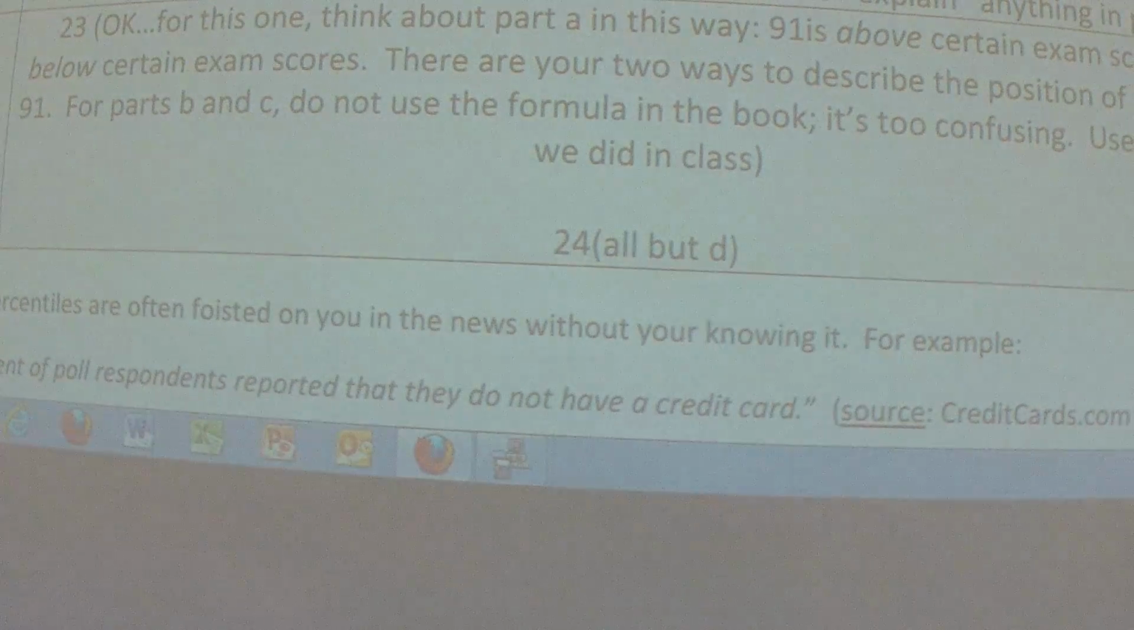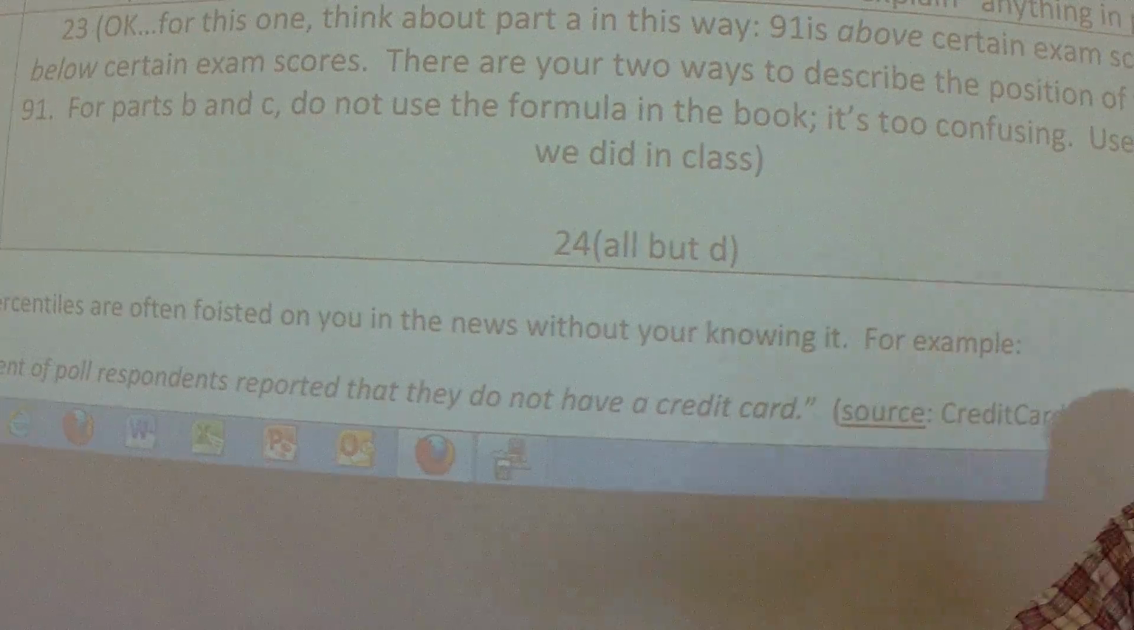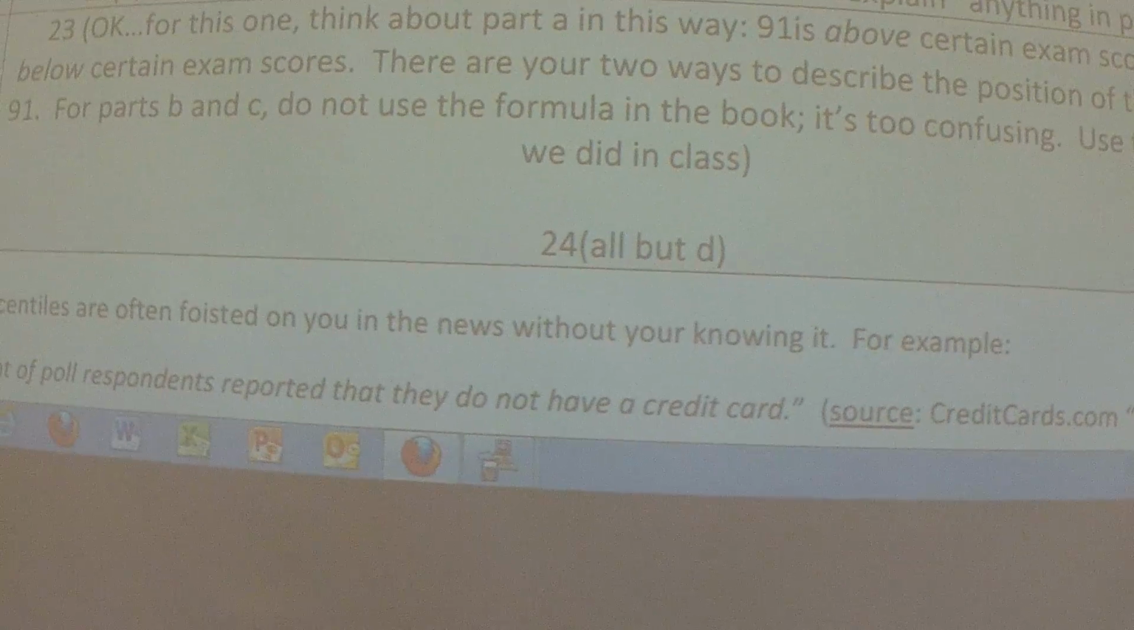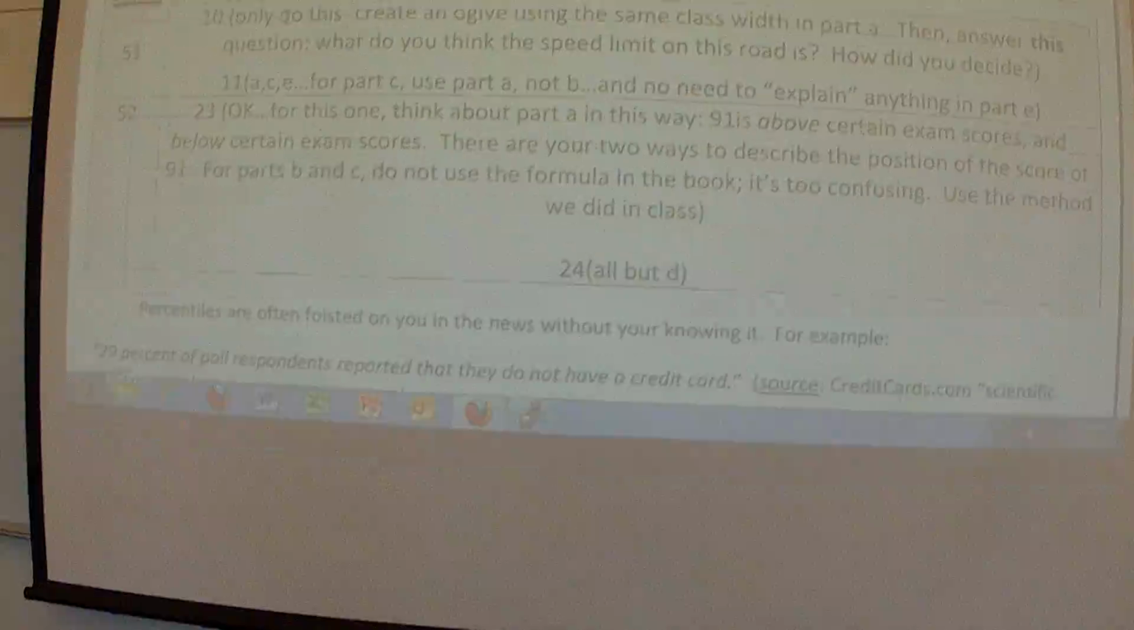And let's see if you guys have any questions on relative position. Anything in here give you guys grief? This is the stuff that, oh, I should pull this back a little bit.